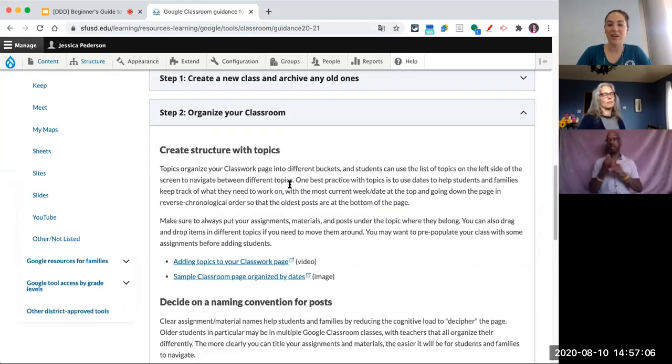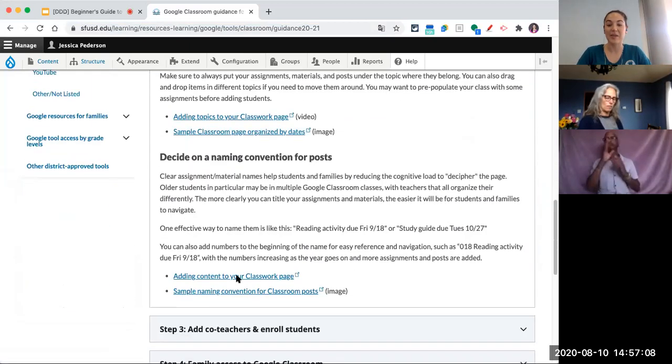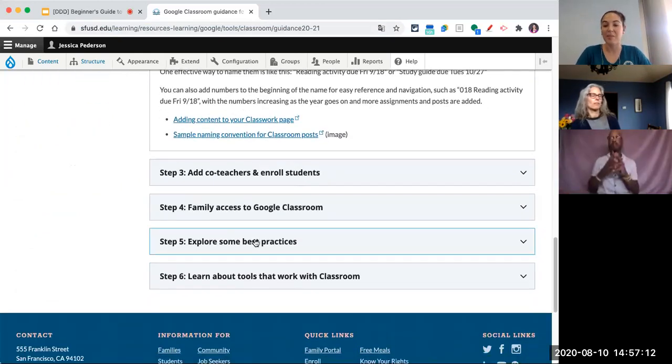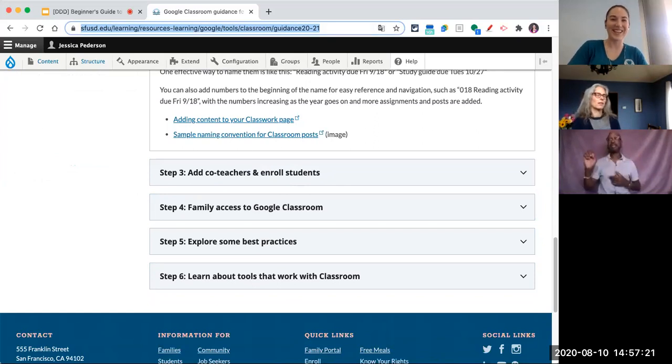It talks about step two, organize. We talked about topics. We talked about naming conventions, all this stuff. We tried to talk about a lot of this stuff today. There's even best practices in here, so this resource is great. I'm going to put it in the chat. I will also add it to my deck. So if you've got my deck open, you're going to see the deck get changed, and you'll see that get added.